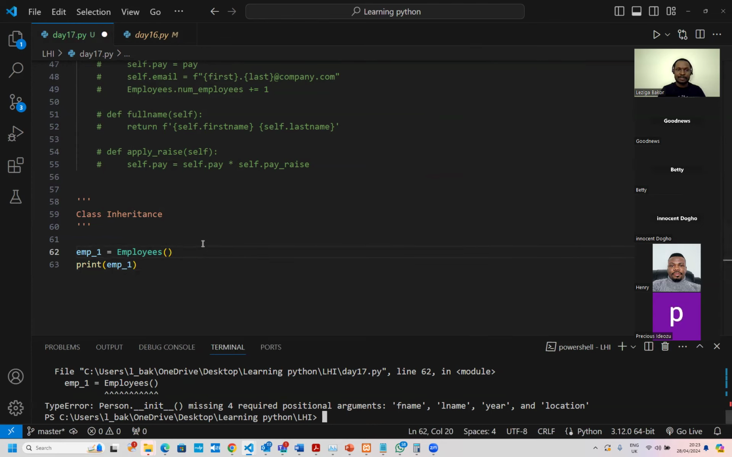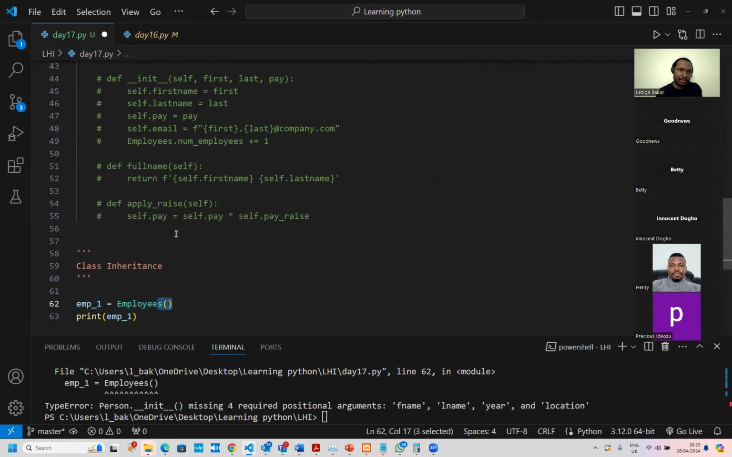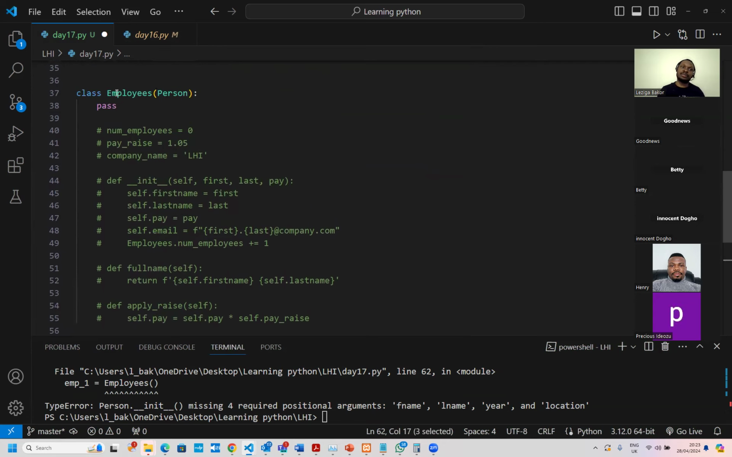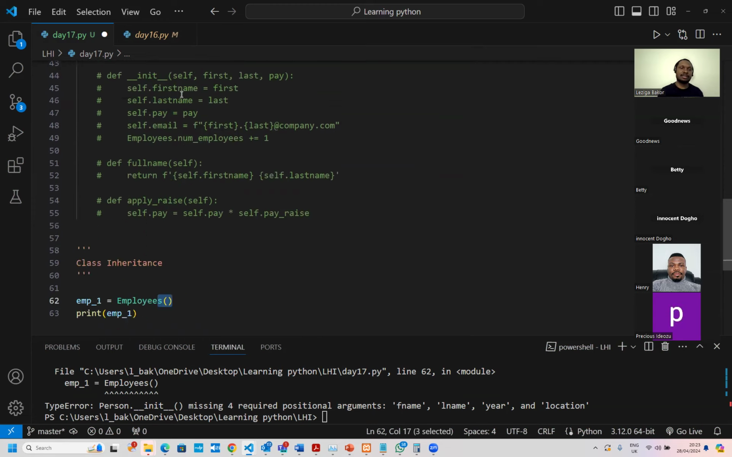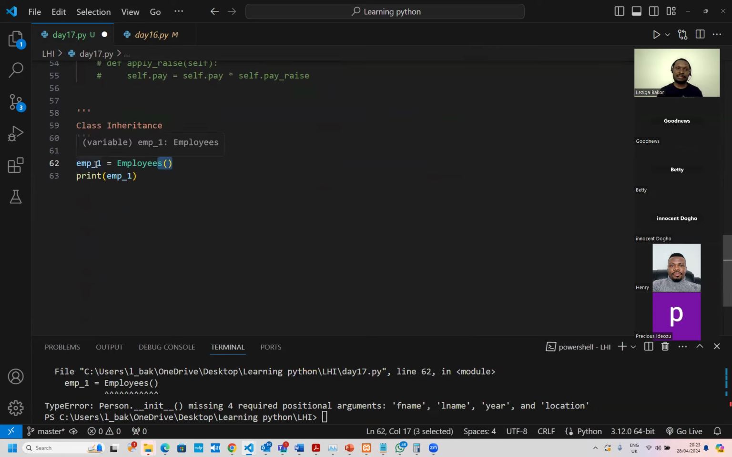Because you can see the error message that is thrown, I just instantiated an employee. Remember, I have not written any code for employee. I only just defined the class, but inheriting from person. Then I went ahead and created an object of the class and printed that object, and an error was thrown. What is this error?